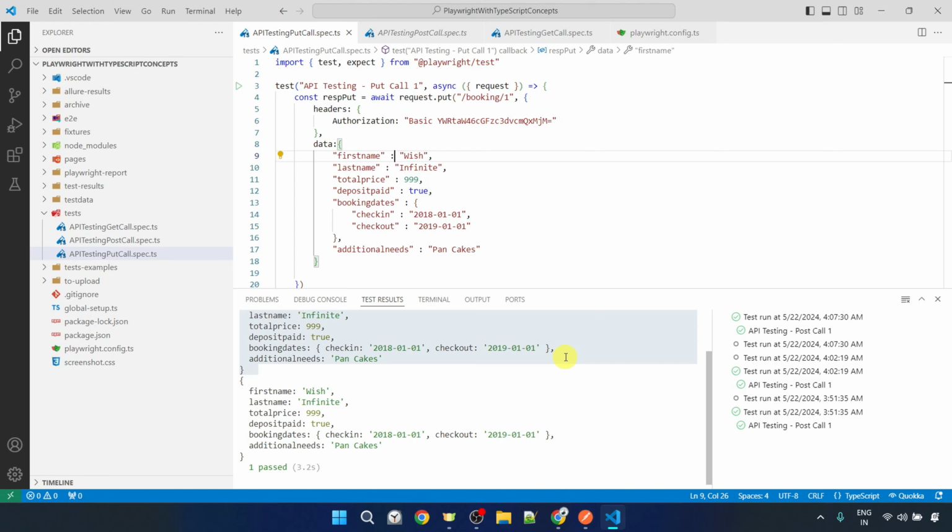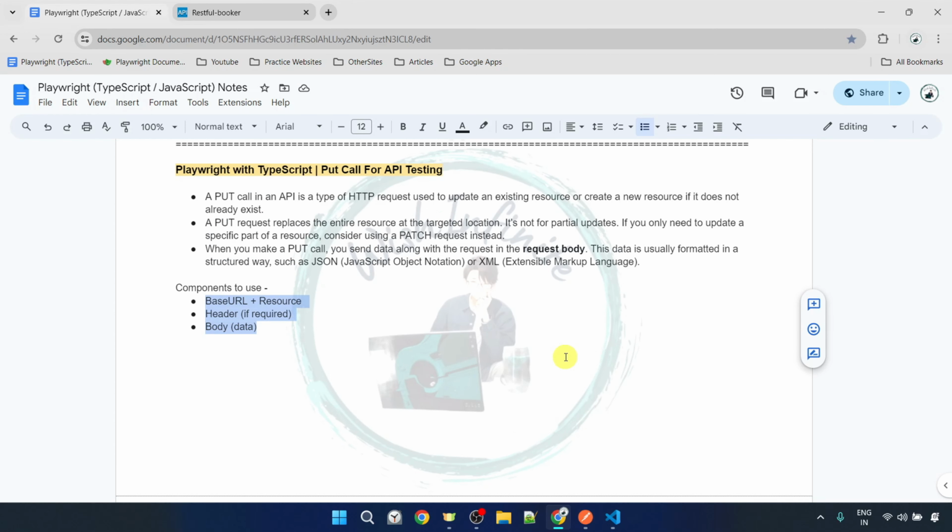And that's it for this particular video. Let me give you the quick recap. So here we saw that a put call in an API is a type of HTTP request used to update an existing resource or create a new resource if it does not exist. Here are all the components, which are base URL, resource, body, and header if it is required, which we need to pass to perform the put call.